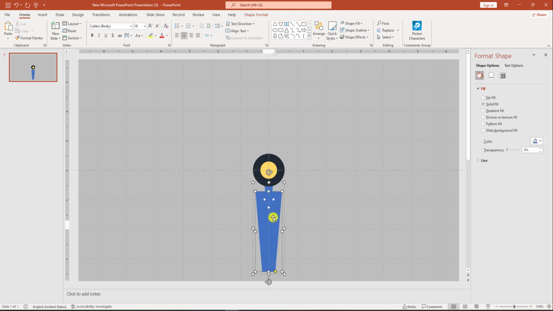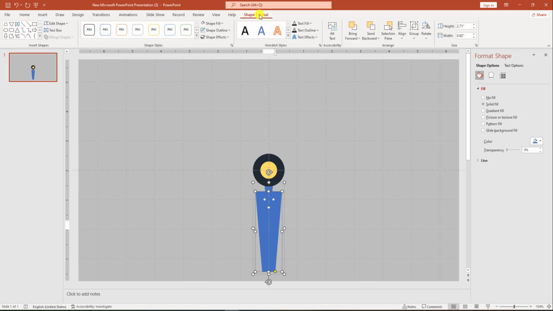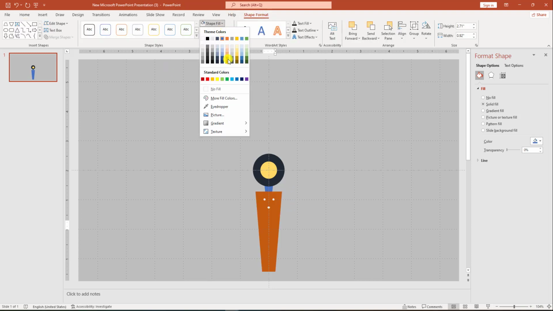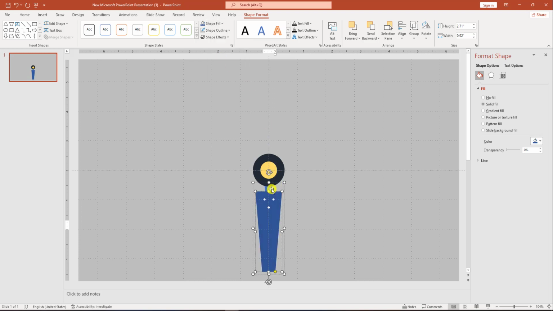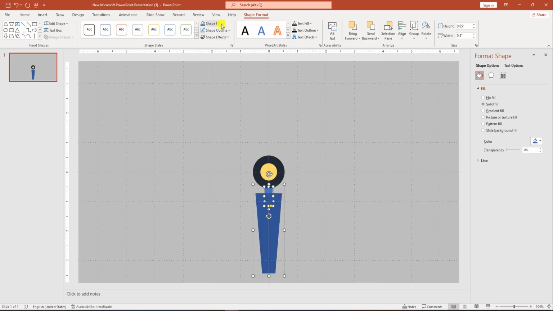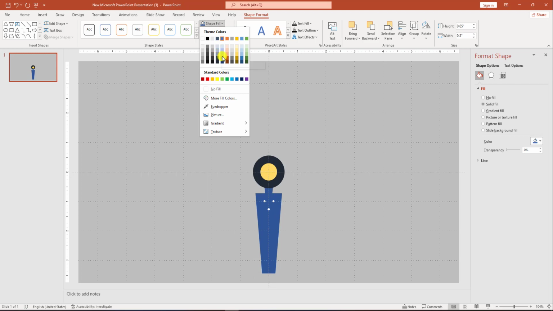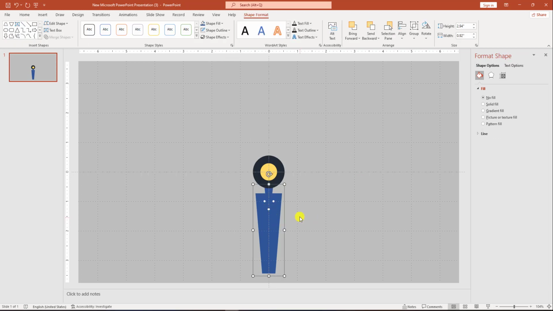Now click on this shape, go to shape format, shape fill, change the fill color from here. Again click this shape, go to shape fill and change the fill color from here. Now press Ctrl D to duplicate and place it like this and rotate it like this and place it over here and click on send to back.